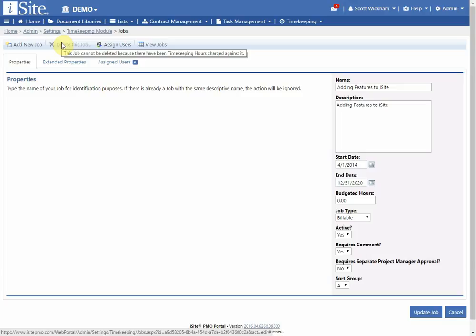And you want this because we don't want the jobs to be deleted, because then you would lose your historical tracking. If you were ever audited by DCAA and you had to provide information about an old timesheet, if you deleted a bunch of jobs and users, you wouldn't really be able to satisfy those audit requirements. So once time has been charged to a job, then that job can no longer be deleted. So once I'm on here, if I want to change any of these properties, I can.